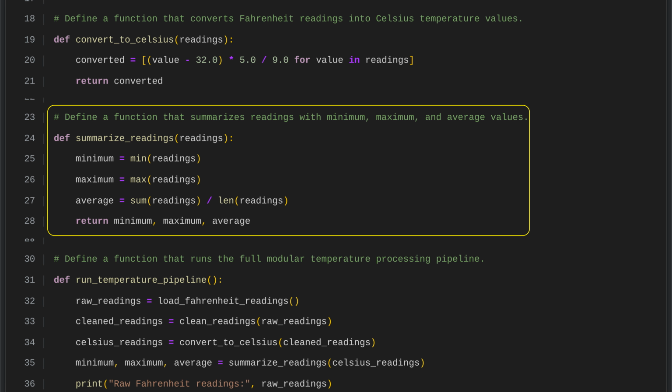This function summarizes a list of temperature readings by computing 3 key statistics. It finds the minimum value to show the lowest temperature and the maximum value to show the highest temperature. It then calculates the average by adding all the readings and dividing by how many there are. Finally, it returns the minimum, maximum, and average as a concise summary of the temperature data.